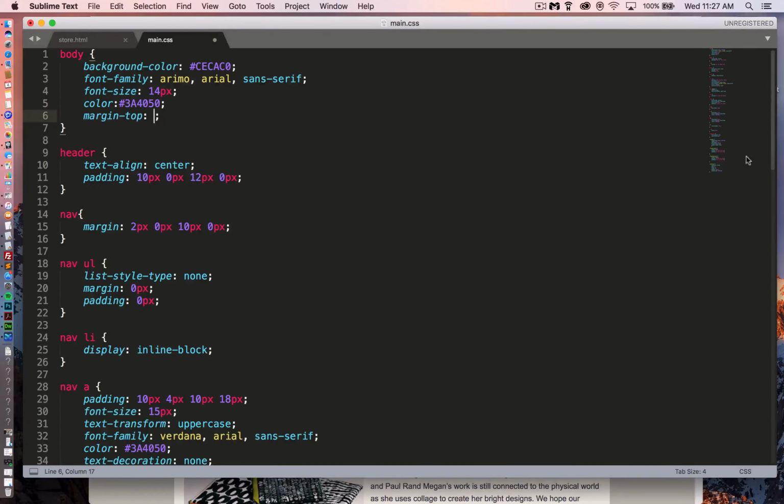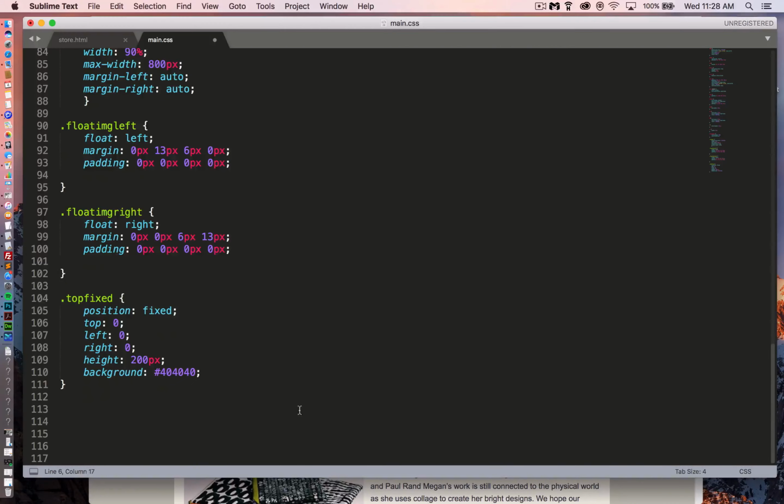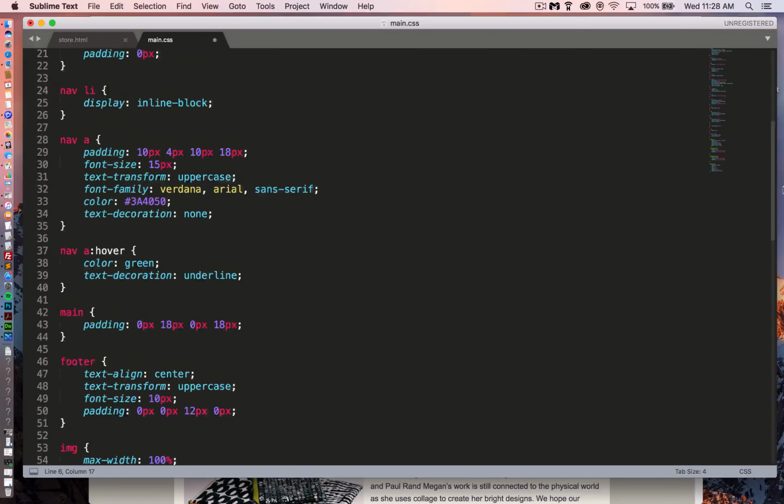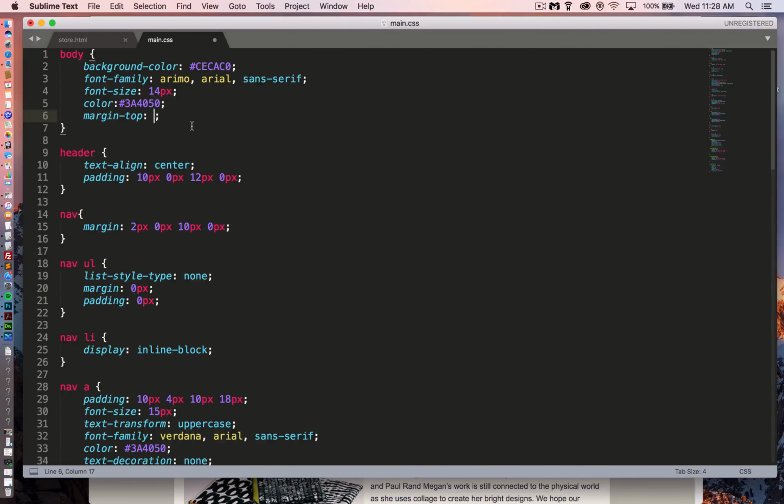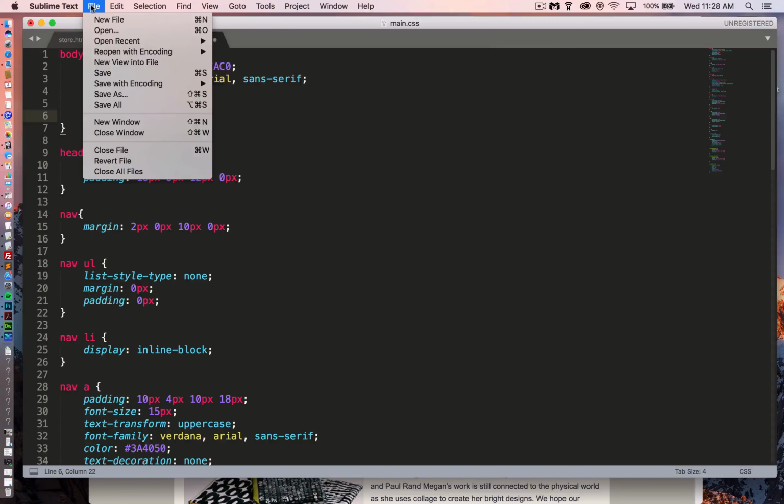And remember that our fixed header is about 200 pixels in height. So to clear the information that would normally be at the top of the page from being hidden under that, it has to be at least 200 pixels. So I'm going to make it 205 pixels just to give it a little breathing room. Let's save that and check it.